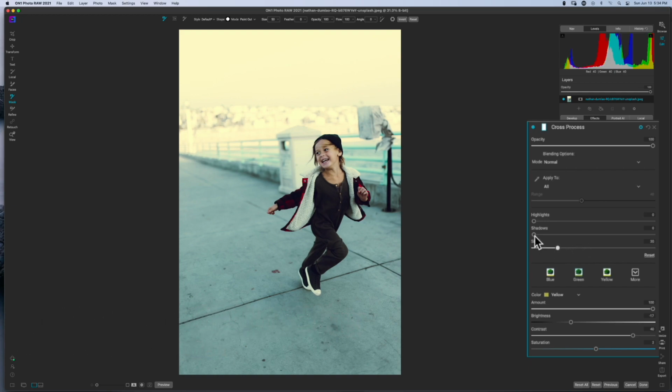Okay. And of course, you can come in here and mess around with the shadows. This is really only affecting the kids' clothes here. And I don't really want to adjust those. And then, of course, you can mess around with the highlights, and that's really touching the background. So if I don't want the background to be so yellow, I'm just going to go ahead and pull it out of the highlights just a little bit.